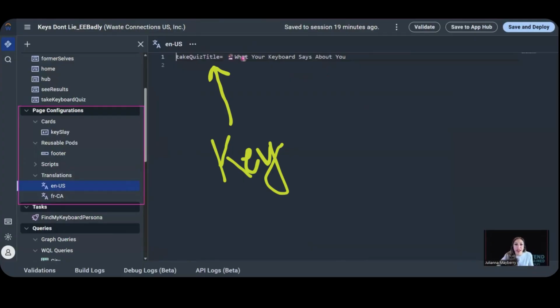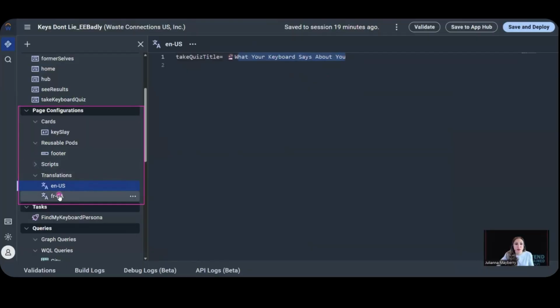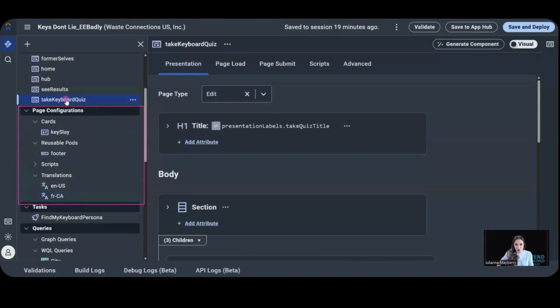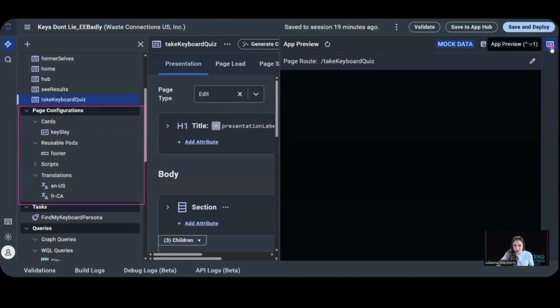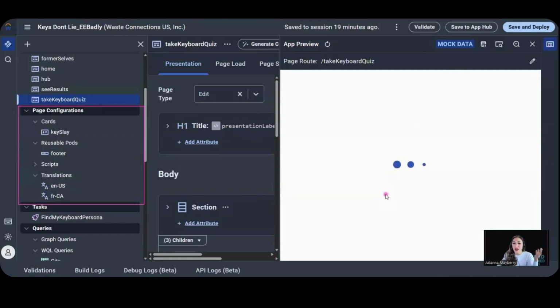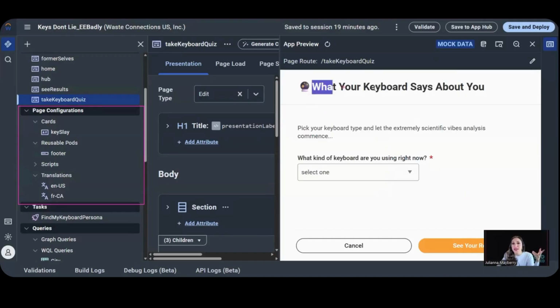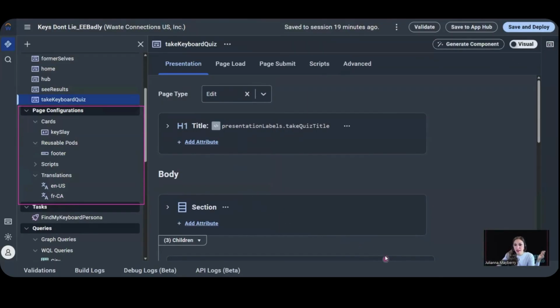And wherever I call on that key, I want it to display this translation in whatever language the user has set as their default. And so we did English and French Canada here. So I actually call on this key, take quiz title, in one of my pages. And I just call on it as presentation labels dot and then the key that we set up. And because my preferred default language in my tenant is English, I see this translation. If I had set it to French Canadian, it would give me the other translation for this page. So that's how translations work.